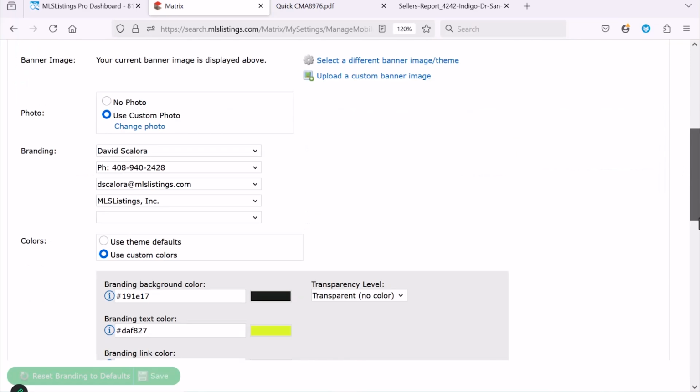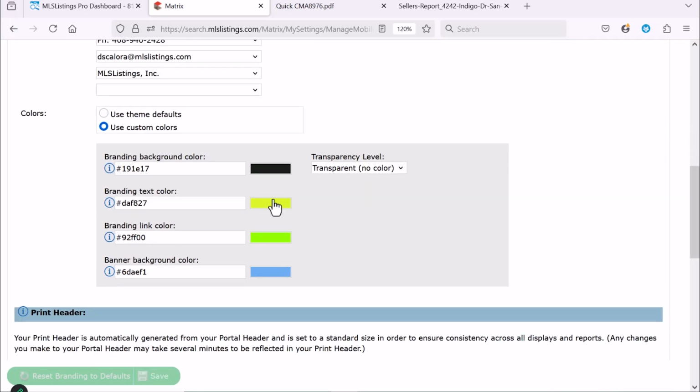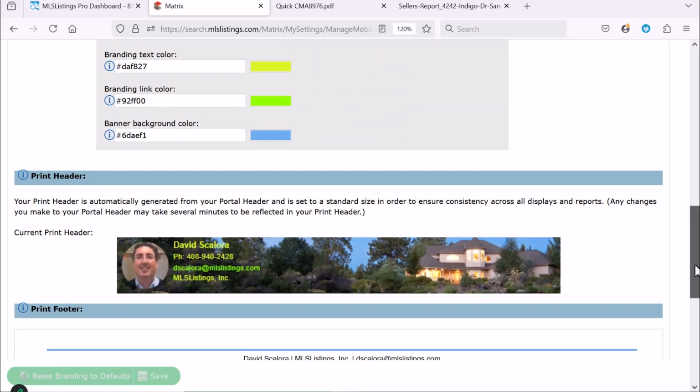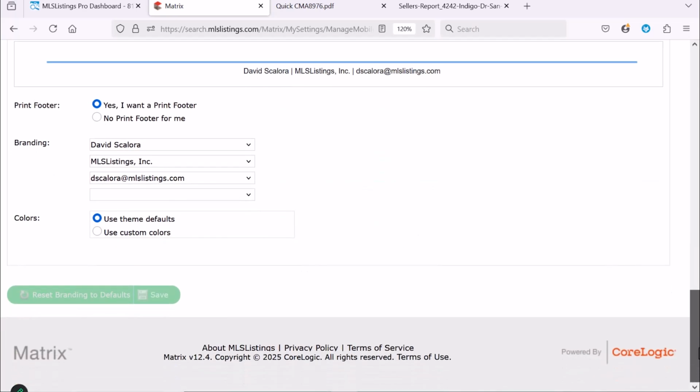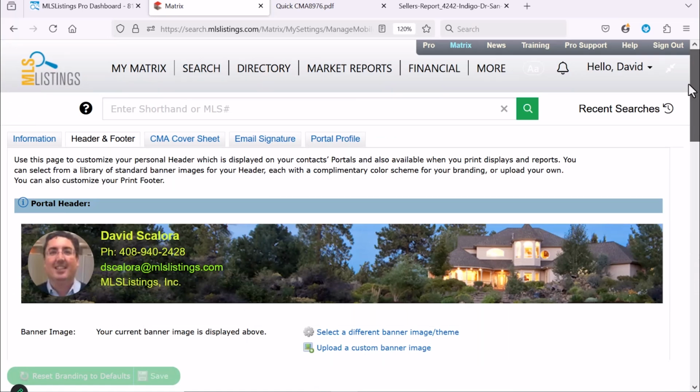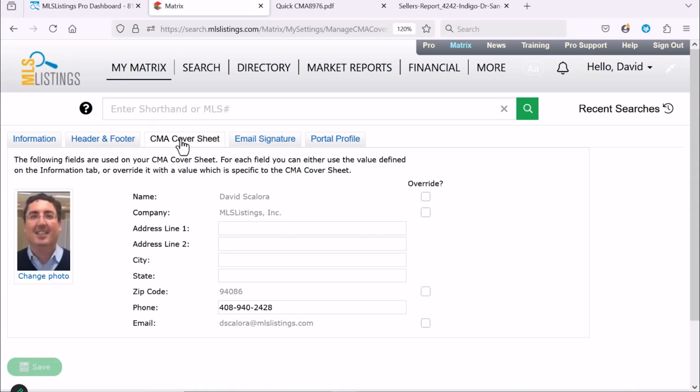You can also adjust what colors you want for the font, the background, the ink color, and so forth. Finally, if you want a print footer on there as well, just some basic info, you can throw that on there too. So make sure you set that up and get your branding on there. For the full CMA cover sheet, you can always do this while you're doing the full CMA, but while you're here, if you do the header and footer, you might want to throw that photo up there and make sure everything looks the way you want for the full CMA cover sheet as well.